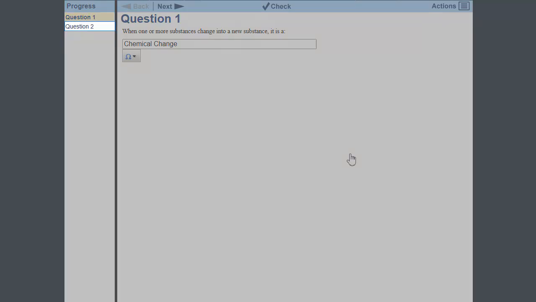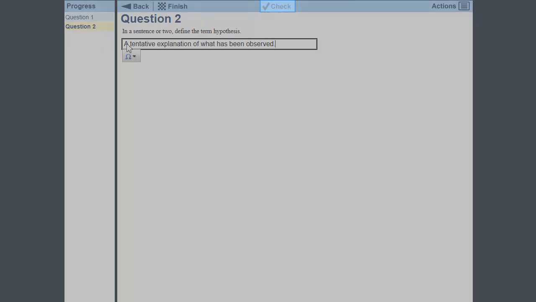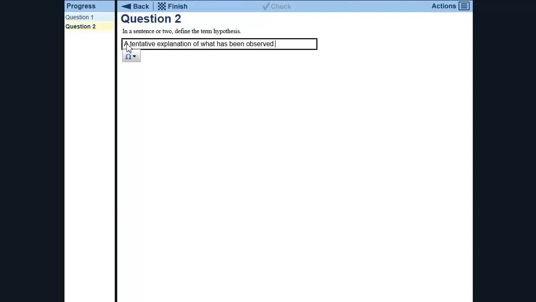Now, let's select the second question, which is the subjective short answer question we just created. Let's enter the suggested answer that I typed on the Answer and Grading tab. Notice that for the subjective short answer question, the check button is not enabled. That's because subjective short answer questions are not automatically graded. The system can't tell us if the answer is correct or not. The instructor has to grade it manually.